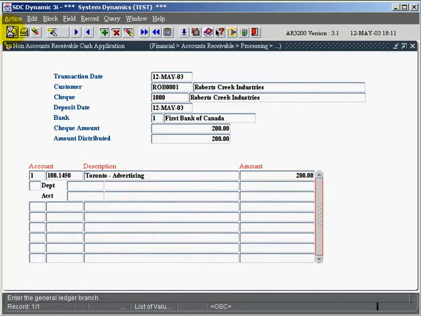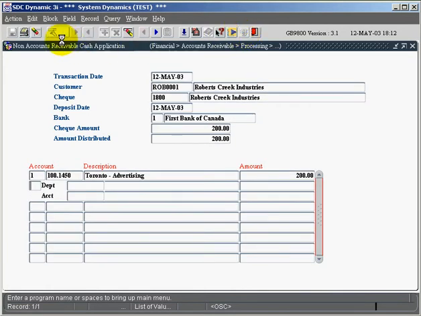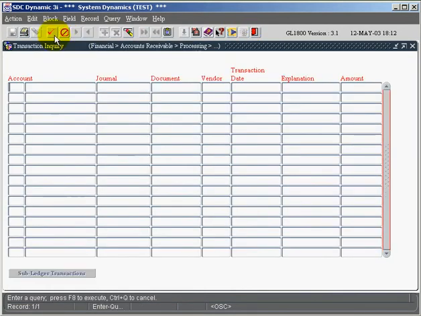We'll save this record. And now we're going to quickly fast track into the GL inquiry screen and see the general ledger transactions that have taken place against this particular check. We'll use our wildcard to enter the journal number, and our document number was check number 1800. Execute query.